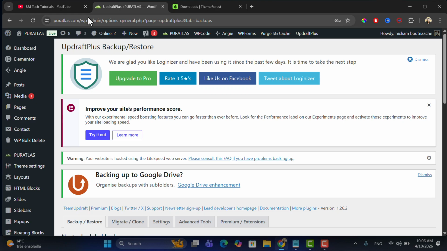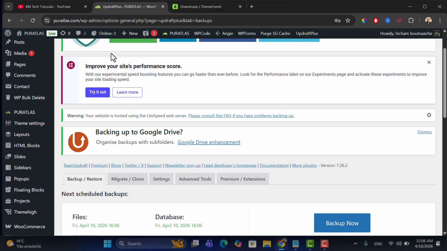Today I'm going to guide you step by step on how to set up UpdraftPlus on your WordPress website. This powerful plugin lets you easily create automated backups of your site so you never lose your data. And I'll show you how to set up a backup schedule and link it to your email, your Google Drive, and even restore a backup if something goes wrong. So stick around and let's get started.